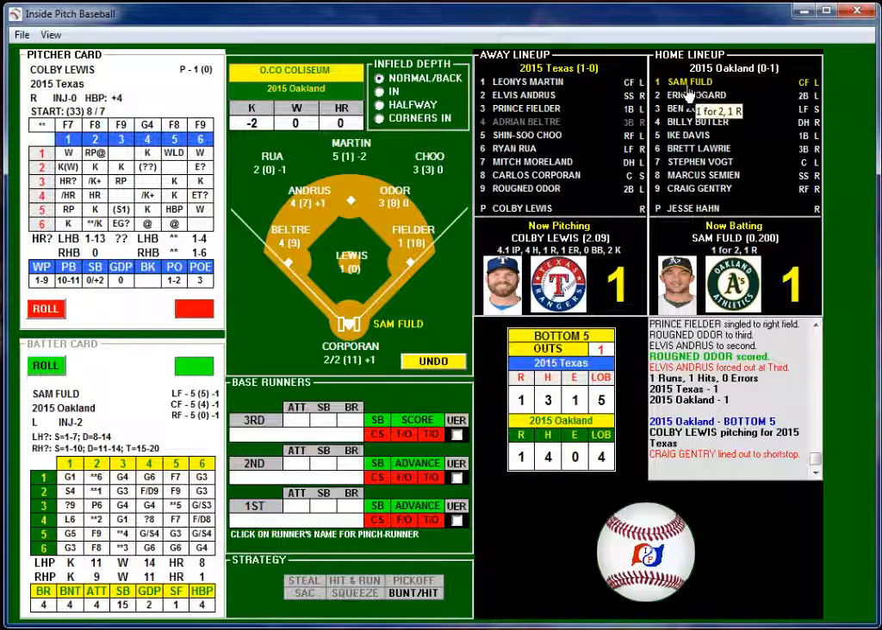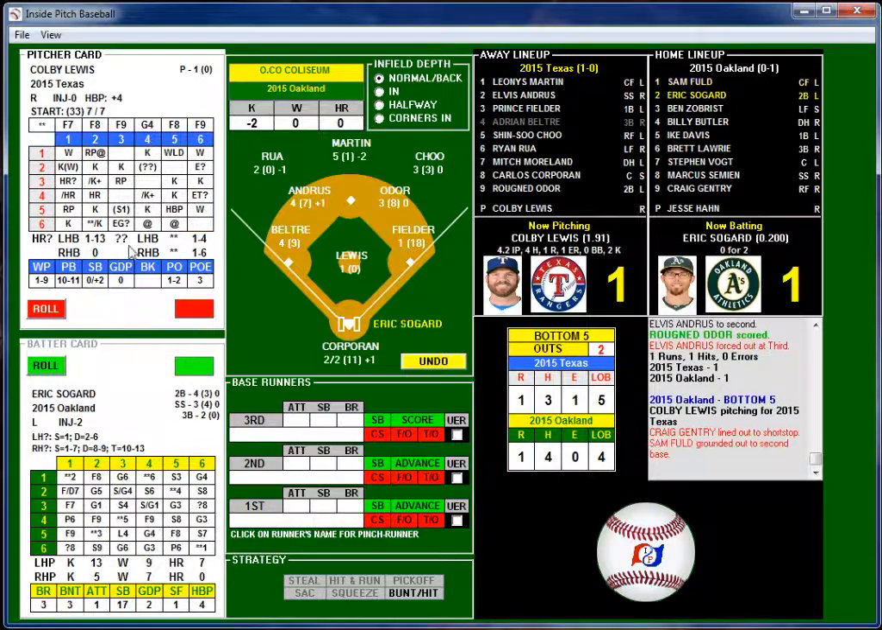Sam's back up. Sam Flood, whatever. Sammy. We're going to call him Sammy. Sammy's up. He's 1 for 2. Run scored. 6-6 a blank. And 35. That's going to be ground ball to second. Ow! And quickly 2 outs here in the bottom of the 5th.